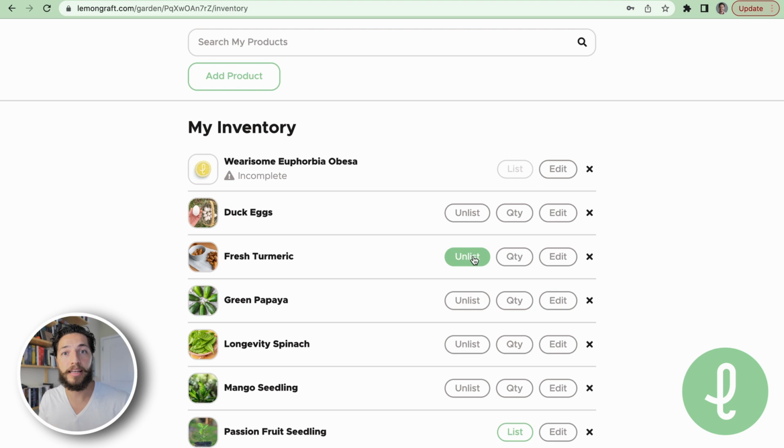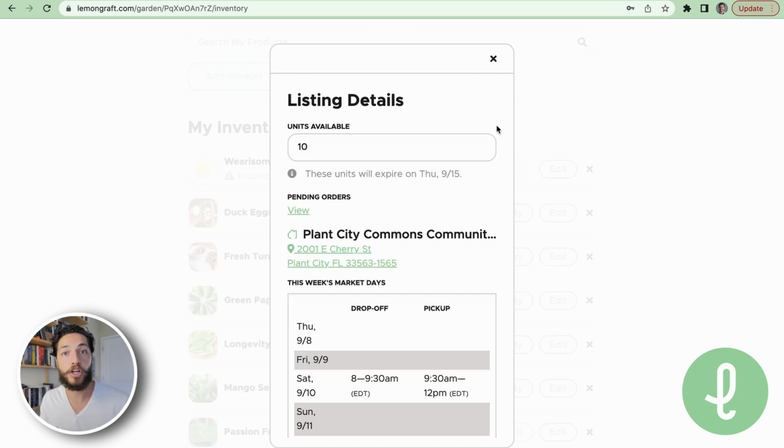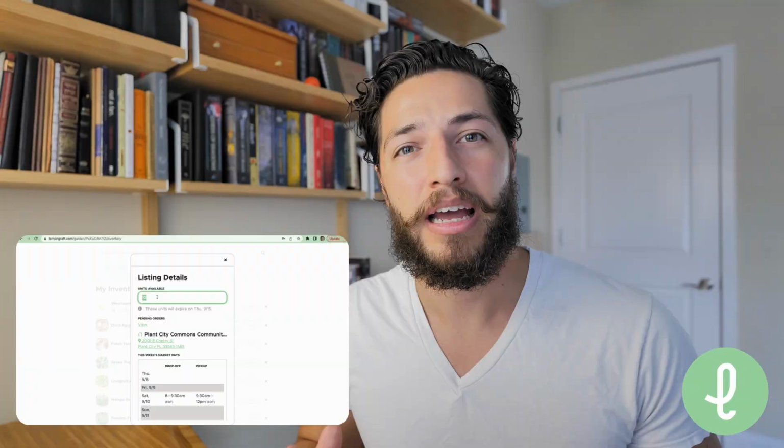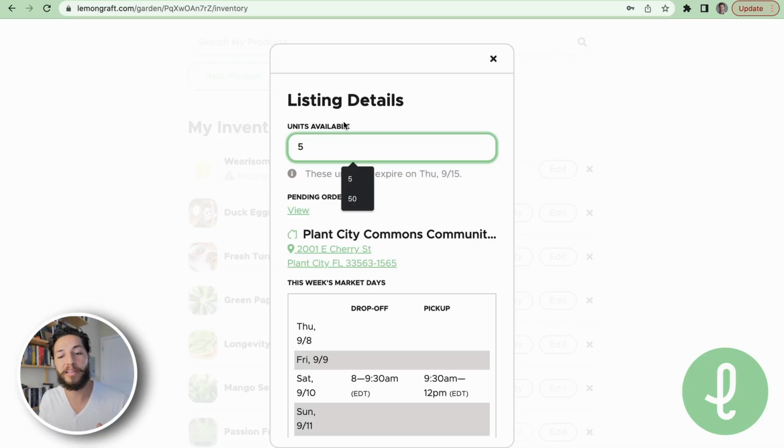One other way that I can restrict the sale of my product is by changing the quantity to 0. All I have to do is click the quantity button here. It'll pop open this modal, and then I update the quantity. If something happens and I lose a bit of my crop, I can update this and say, oh, you know what, I only really have 5 now, so let me lower that down to 5 so that I don't sell more than what I actually have.